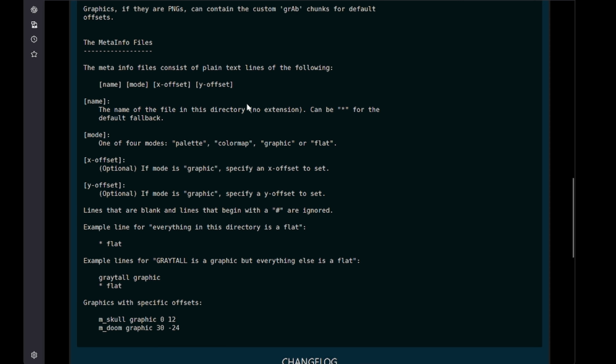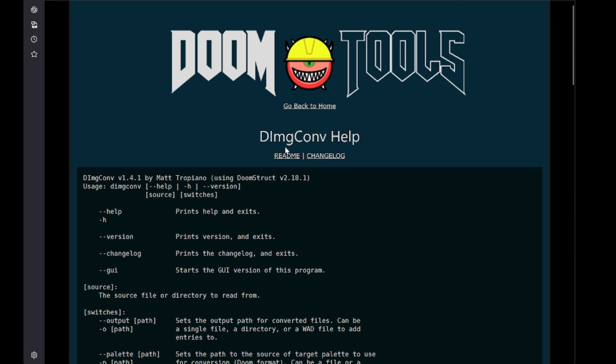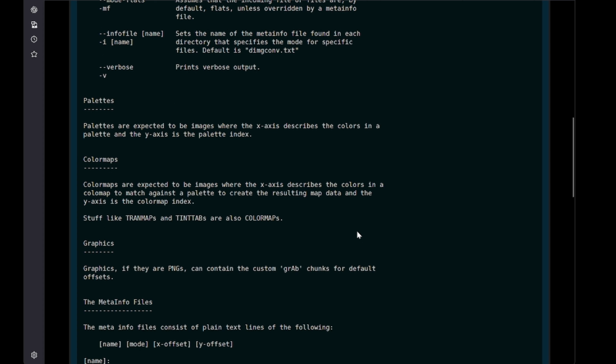So all you need to do to get this to work is create a text file in the correct directory and then format it. The formatting is almost always going to be the title of the actual lump, the type of lump, and then the offset. It's all written in the image convert help file here.